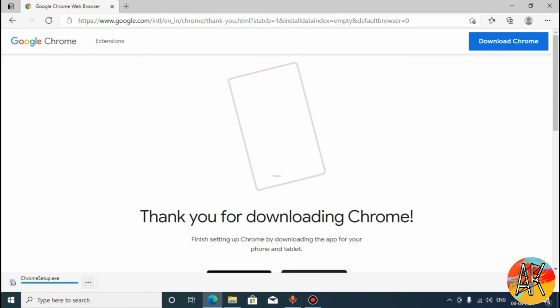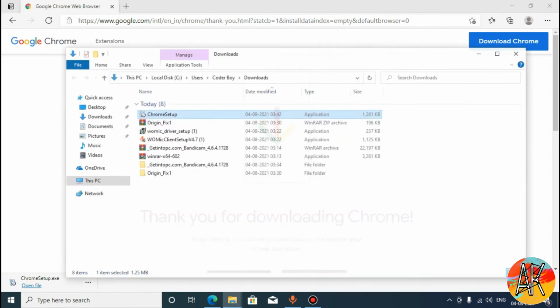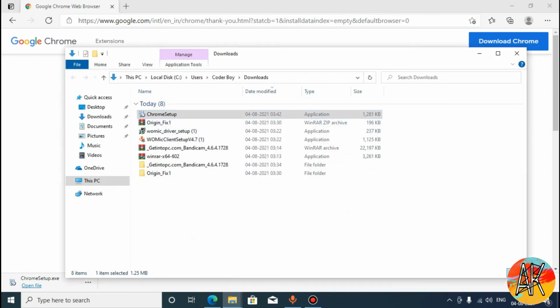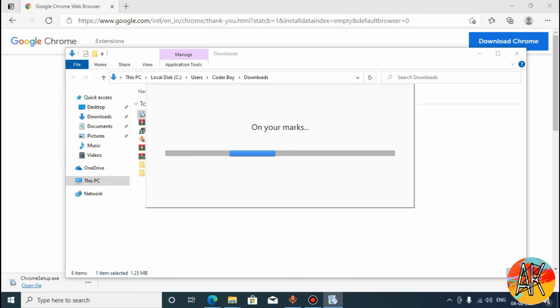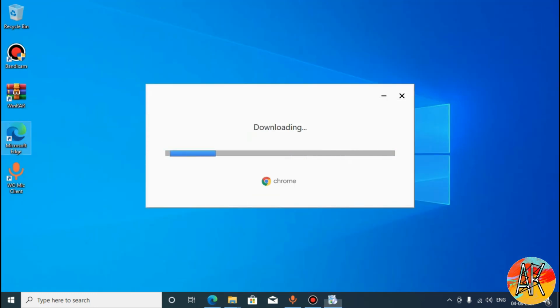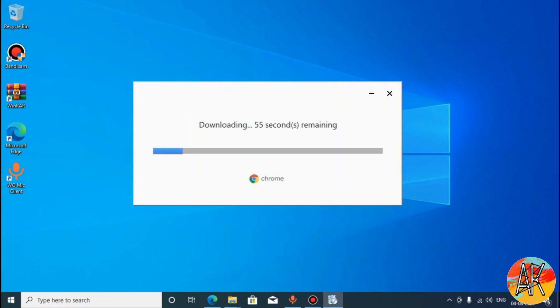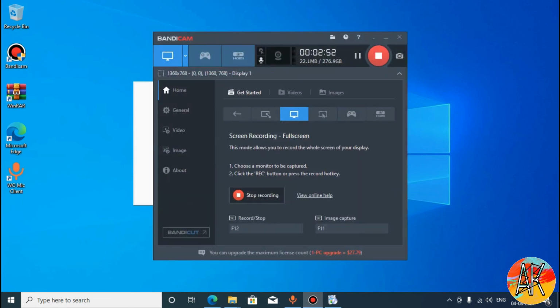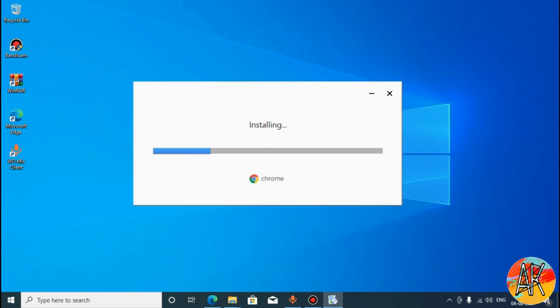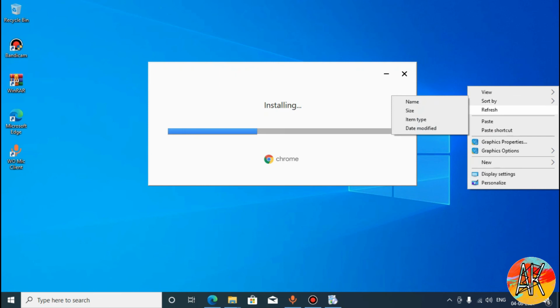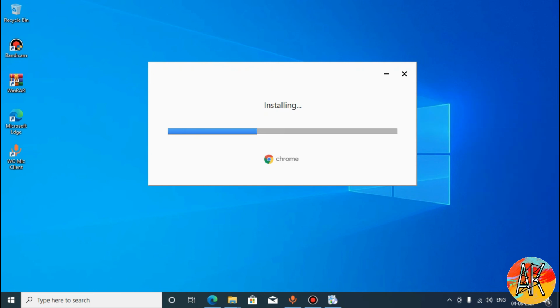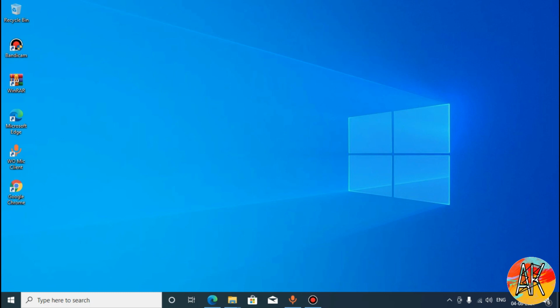Click here. You can see it's set up to download. Click on show in folder. Right click and click on run as administrator. Now you can see it is using the internet and it's now downloading. So I will meet you after the download completes. So guys, now you can see that our browser has been downloaded and now it is installing. So let's wait for it. So you can see that the browser has been installed.